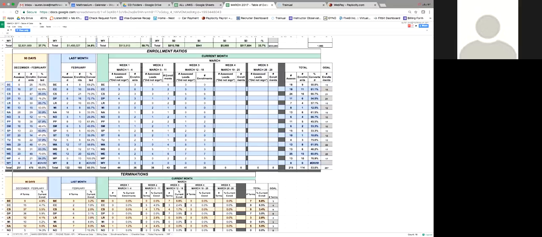So this is taking a look at our assessment conversion rates. So we have the number of assessed total, as well as the number of total enrollments for the month, and then we divide that out to see what our conversion ratio is. To the right is the goal for the number of enrollments that we would like for each individual business, as well as the total for the month.